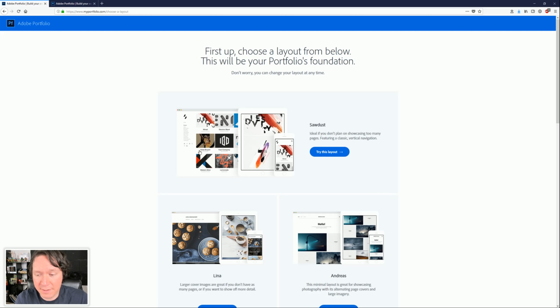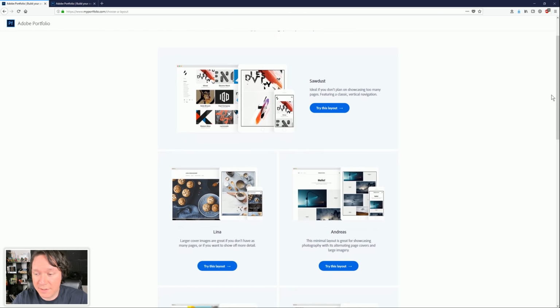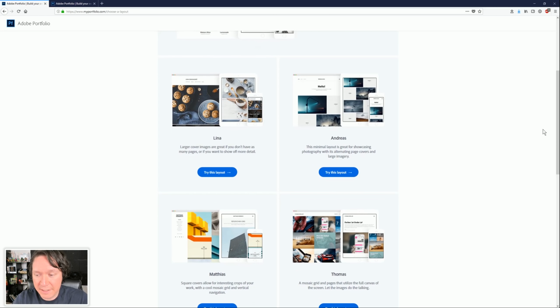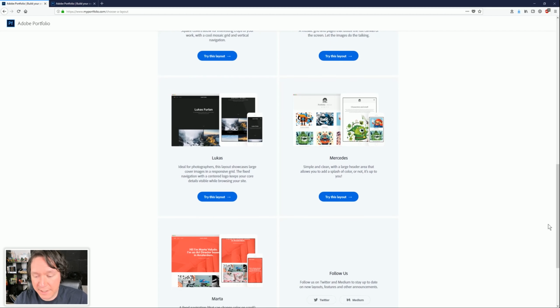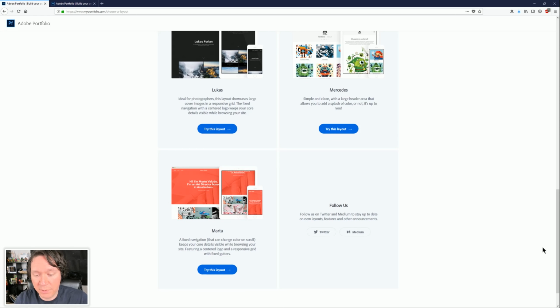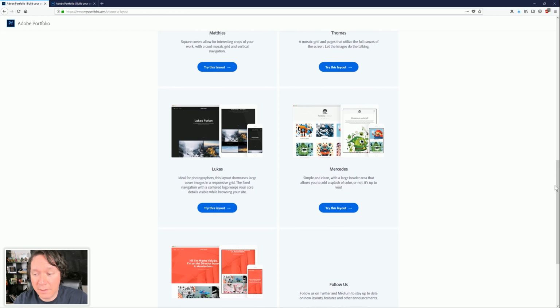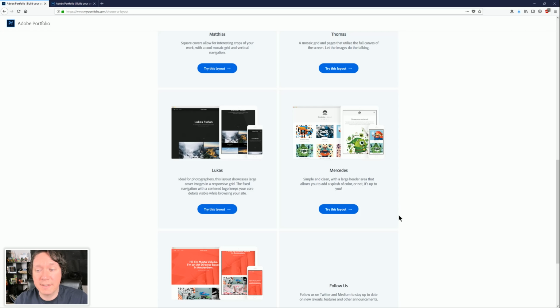So there's Sawdust here. It's ideal if you don't plan on showcasing too many pages. There's Lena, Andreas, Matthias, Thomas, Lucas, Mercedes, all named after people. Now, I don't really know for sure which one I want, and you might not know either, but you can go ahead and pick one, and then it's easy to change it later.